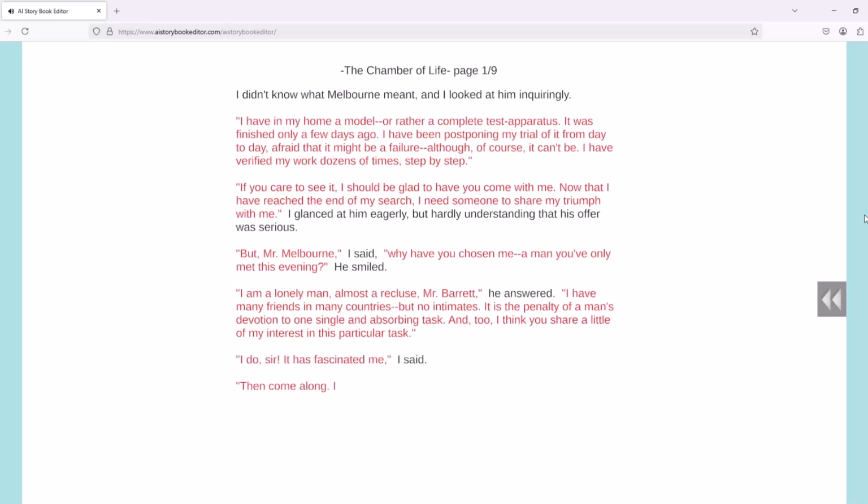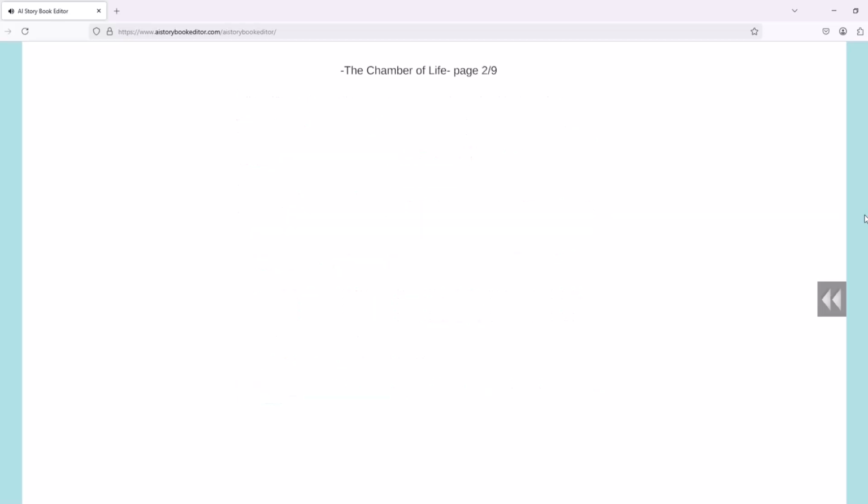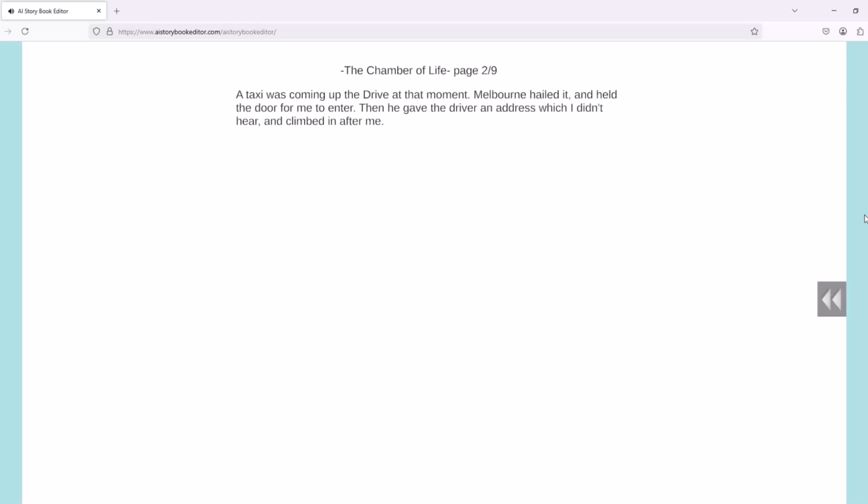"Then come along. I shall soon be an old man, and I will need someone to carry on this work as I should carry it on. Perhaps you will be that man." A taxi was coming up the drive at that moment. Melbourne hailed it and held the door for me to enter. Then he gave the driver an address which I didn't hear and climbed in after me. "This will be quicker," he said. "After all, I am more excited about it myself than I should care to admit."